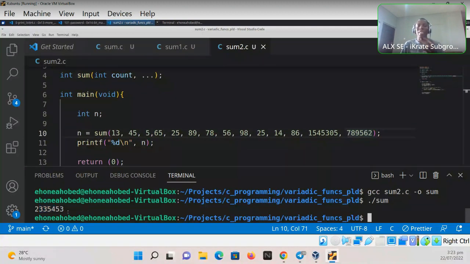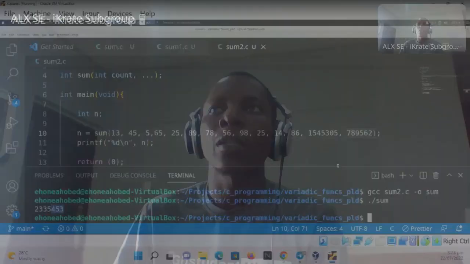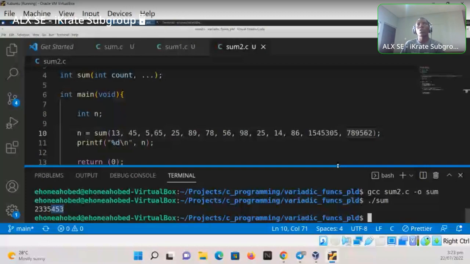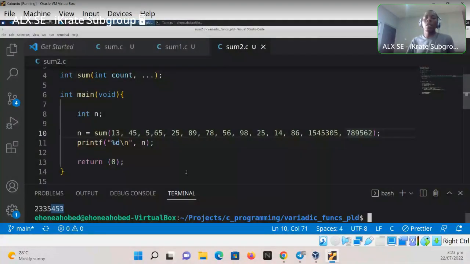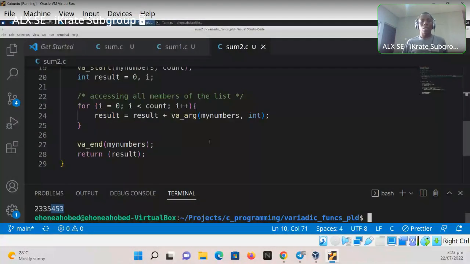All right, but that is essentially what we were interested in doing, to have our code add up a variable number of arguments, and that's what we have been able to achieve here. Hopefully you understand these things. Let's pause here and take questions if there are any before we bring the session to a close. Any questions?